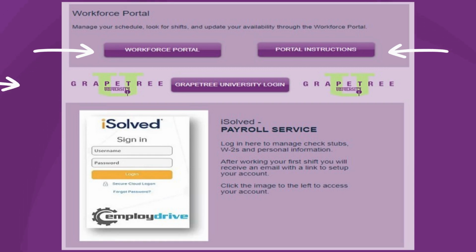The next link found here is for your Grapetree University dashboard, where you've been completing your Grapetree required credentials. Some credentials will need to be renewed on a yearly basis, so be on the lookout for emails reminding you that they are about to expire.